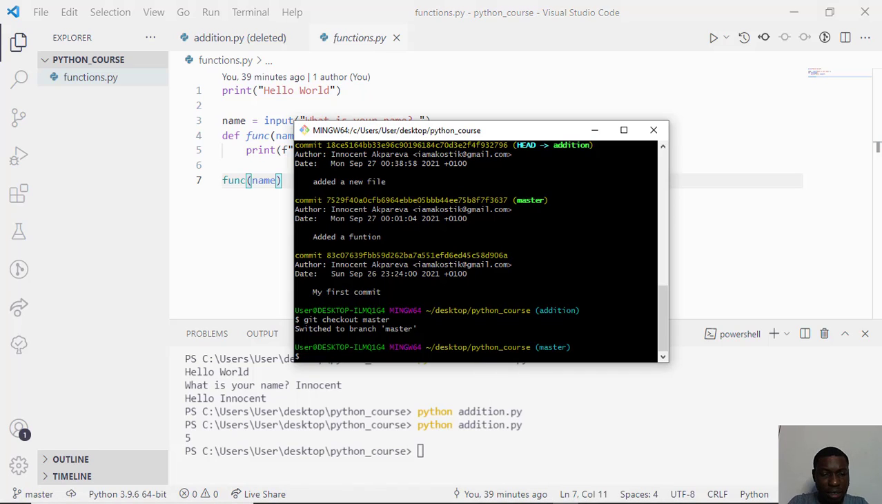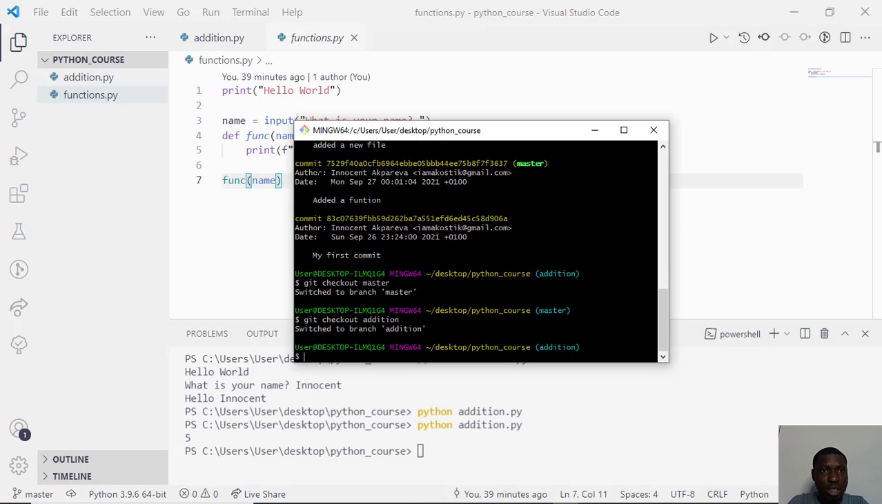Now note that if I go back to my git checkout like this, and then I go back into my addition, right, notice that my addition file is now back up. Now if I want both files to now have the same functionality, I need to do a git merge. And how do I do that? I need to check out my master first.